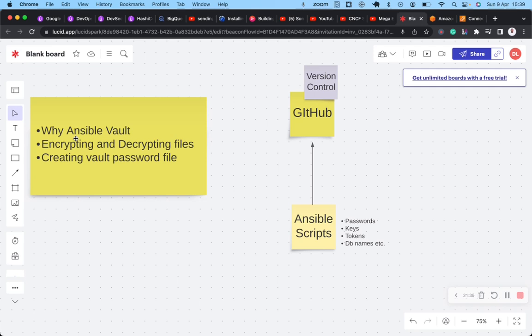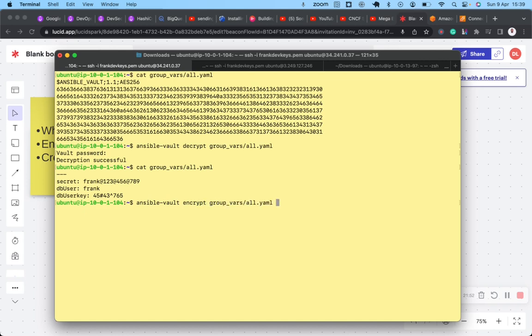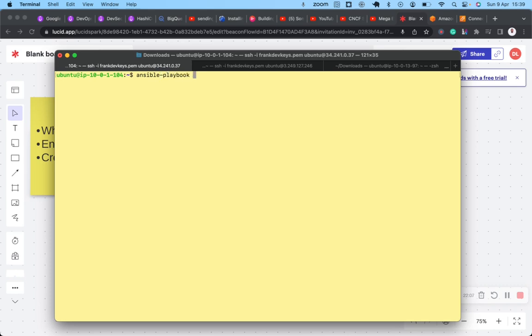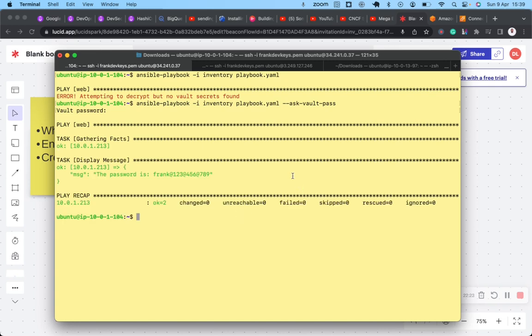Then finally, we want to see how to create a vault password file. I don't like Ansible requesting the password. Let me encrypt again: ansible-vault encrypt this file. It's asking for a password, 1212. If I check this file now, you see that it has been encrypted. Now if I need to run my playbook with the inventory, it will always ask for this vault password. If I don't give that password, Ansible can't decrypt the secret, so the execution will fail.